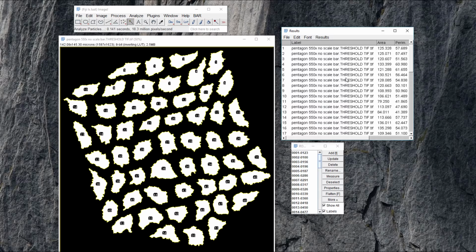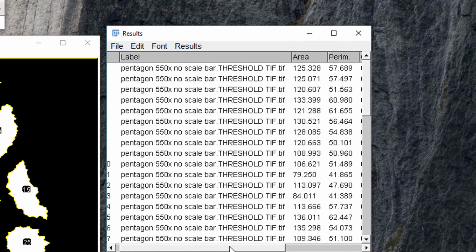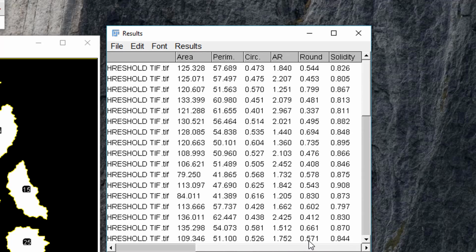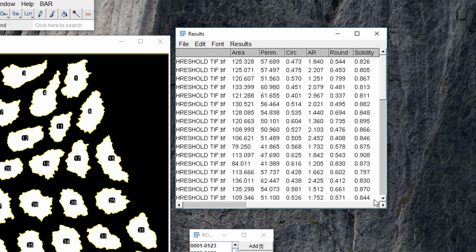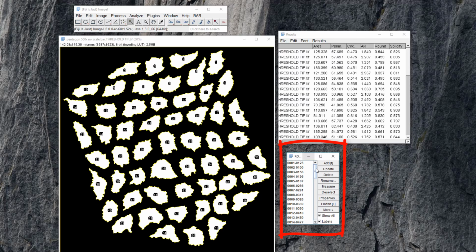Click OK. And now it gives us a results table that has the area, perimeter, circularity, aspect ratio, roundness, and solidity values of each of the particles. Each of these particles are then also added to the ROI Manager. This is where you can individually select particles to manipulate and measure.